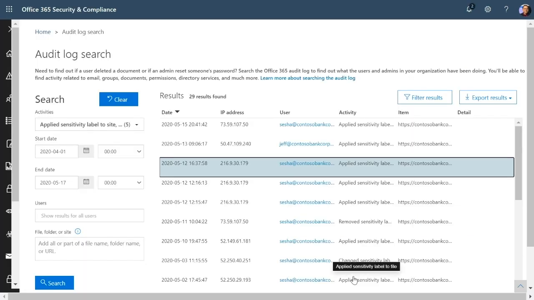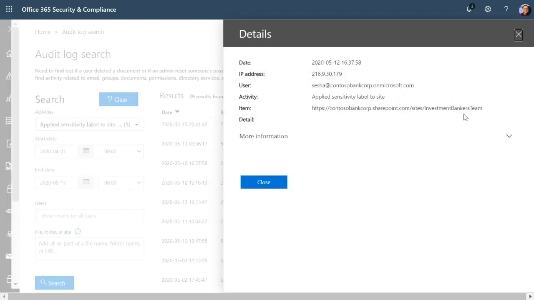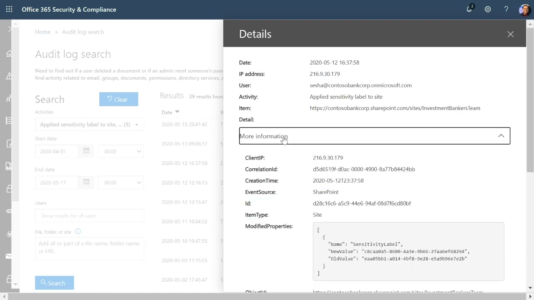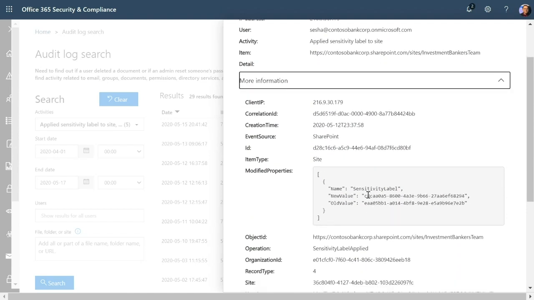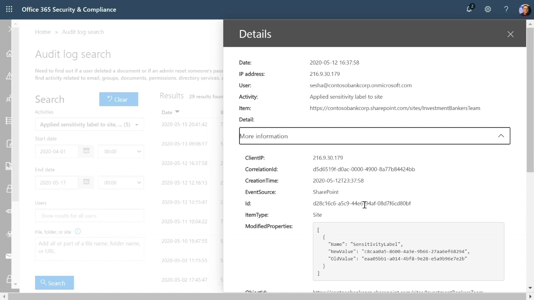If I look at the Office 365 audit logs, which I'm sure many of you are already aware of, you can also see the detailed audits of your labeled files. For example, here I have an audit log for apply the sensitivity label to site. So if I click on it, it tells me which specific site, in this case the investment bankers team site, got labeled. And if I go for more information, it will tell me exactly what label got added to the site as well. So that's how easy it is as a compliance admin. I get the 360 view of labeled files or labeled sites in my organization.